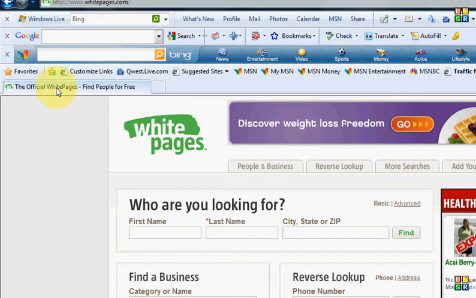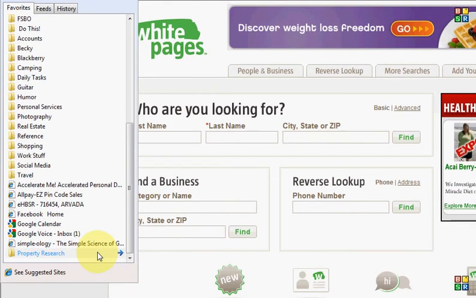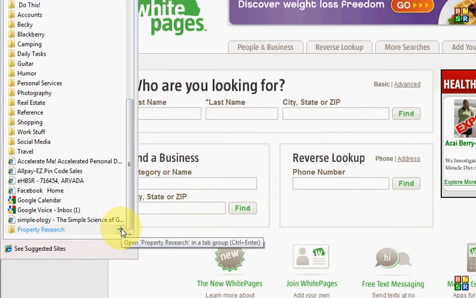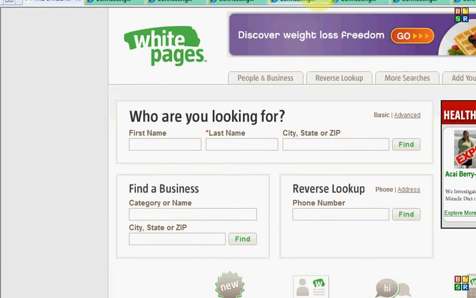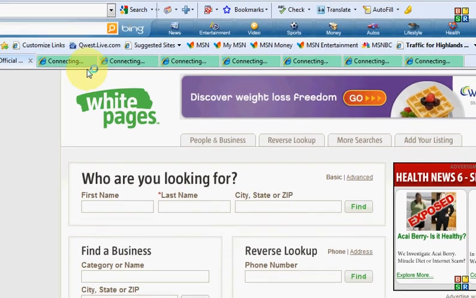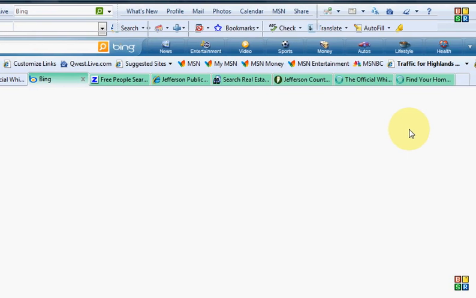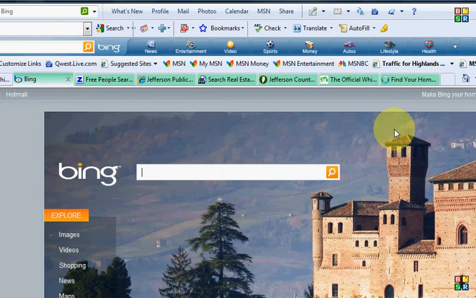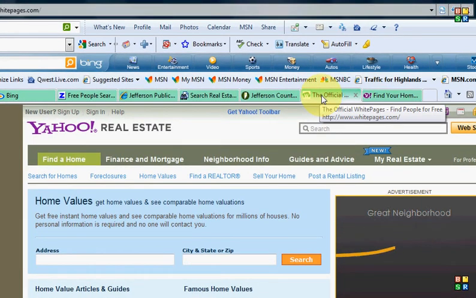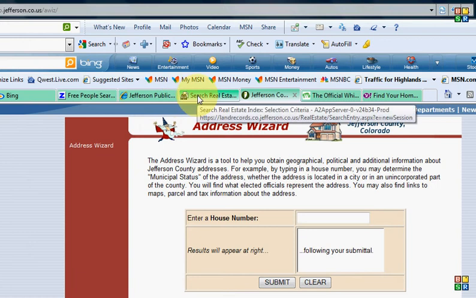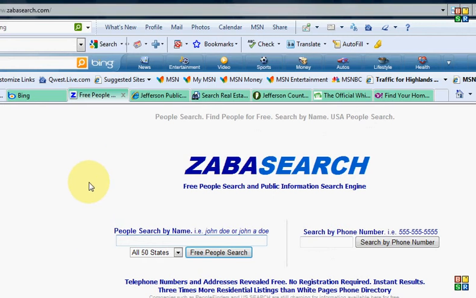Okay, so favorites, float over property research, click on that Open Property Research in a tab group arrow, and now you can see what's happening up here: all of those sites are opening in separate tabs up here. So now if that's the way that you open it, for every property that you want to research, you have all of the resources that you need right here that you can go through one by one and get all the information that you need to be able to qualify those leads and to send them to me.